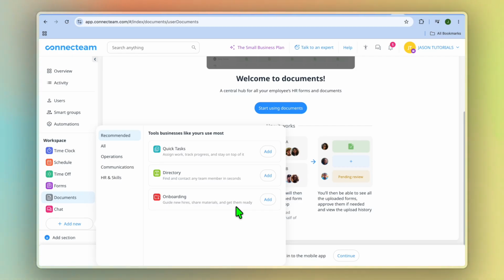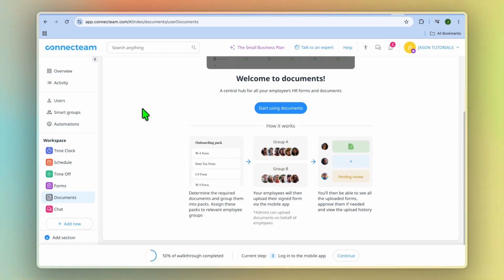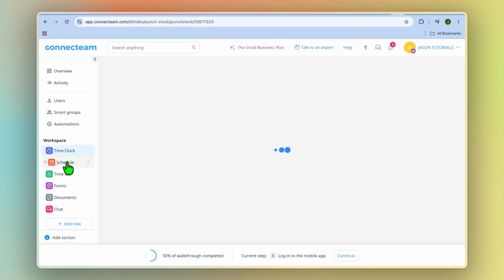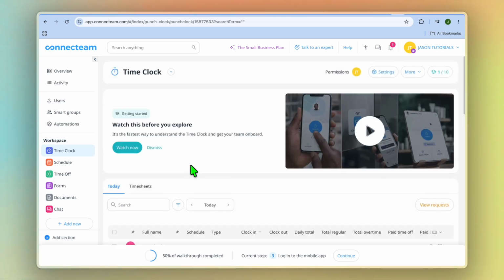Management can also track who has completed the required training. And when it comes to payroll, it will be a lot easier to manage with Connecteam, as you'll be able to access the timesheet right here. So from here, you'll now be able to see everything.